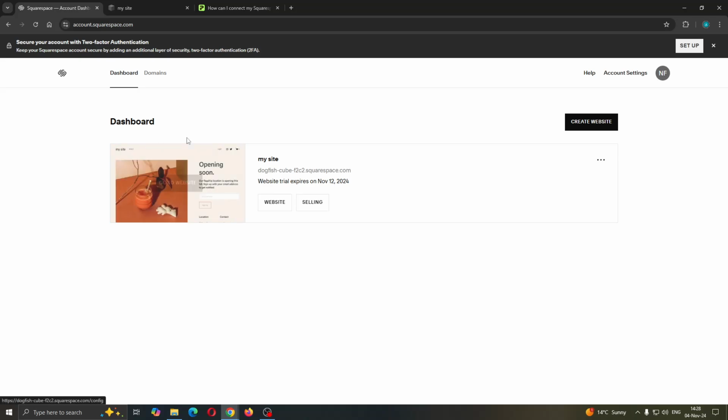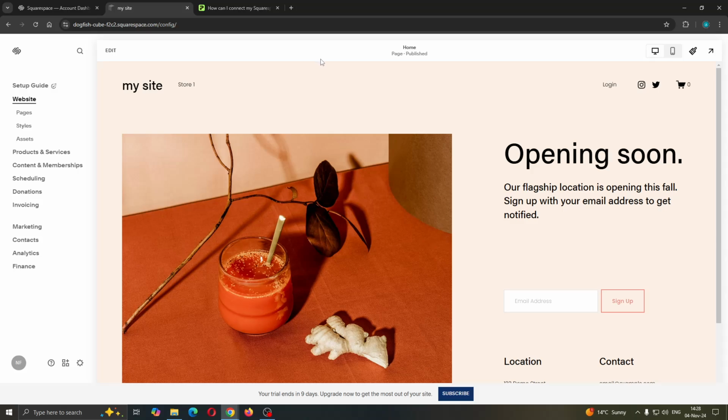So under your dashboard, you want to find the website that you want to connect your Printify to. So what I'm going to do is find my site right here and click on the website button. That's going to open up my website. After opening it up, it's going to greet us with this main page right here. At the left side of the screen, we can find all the sections we can access, such as website, products, and so on.